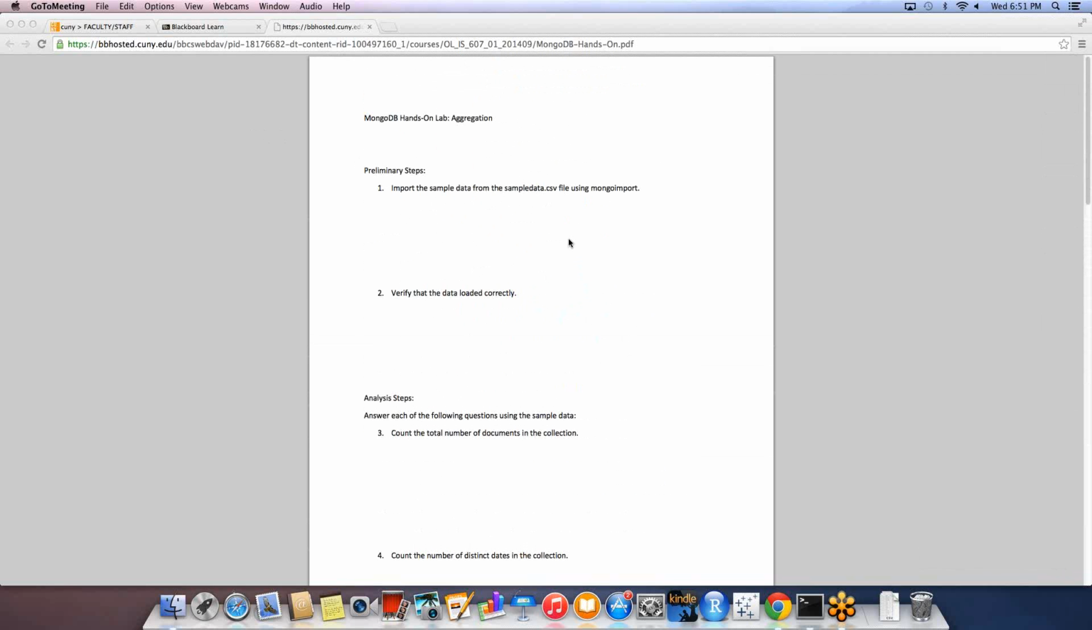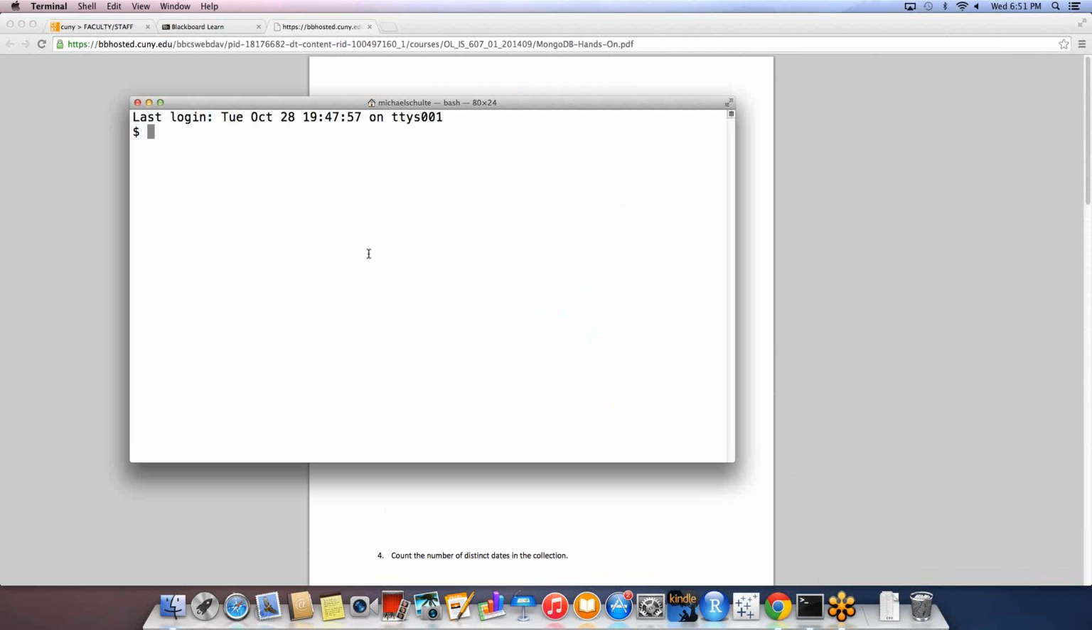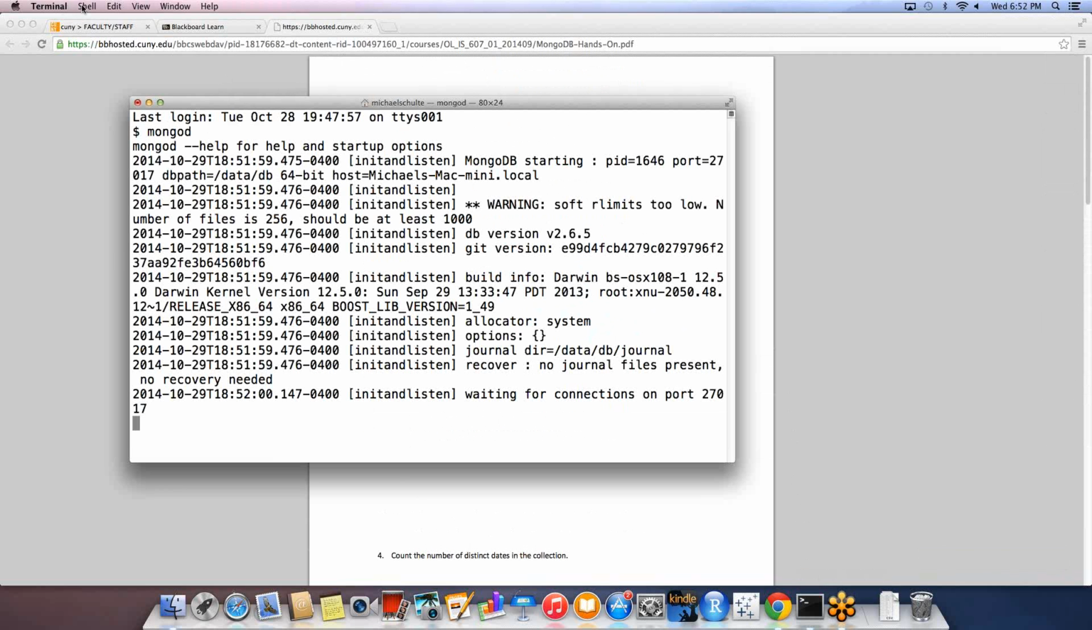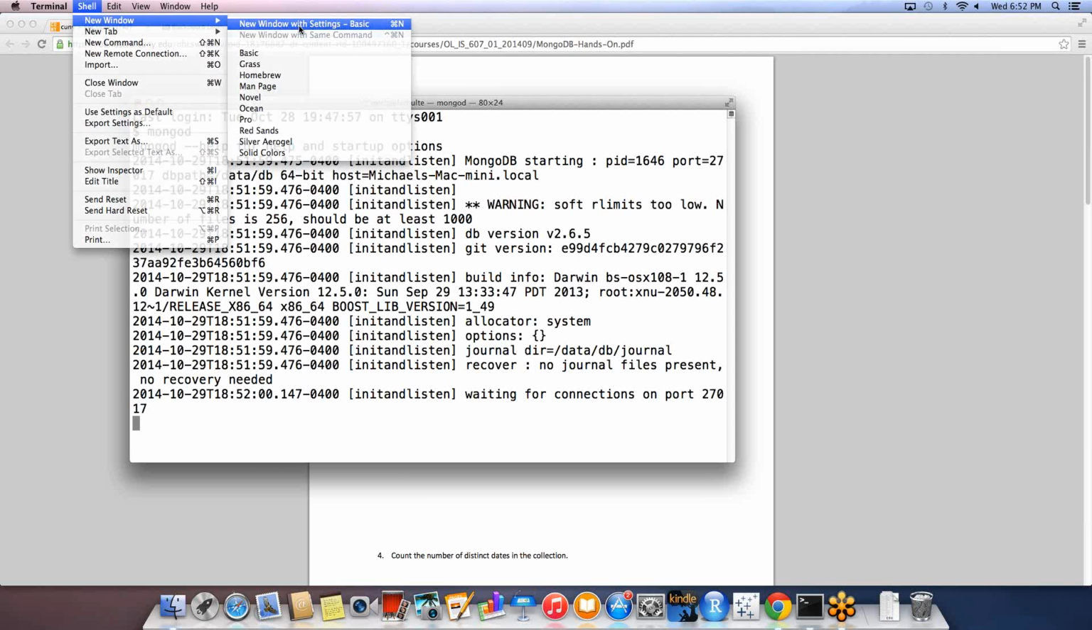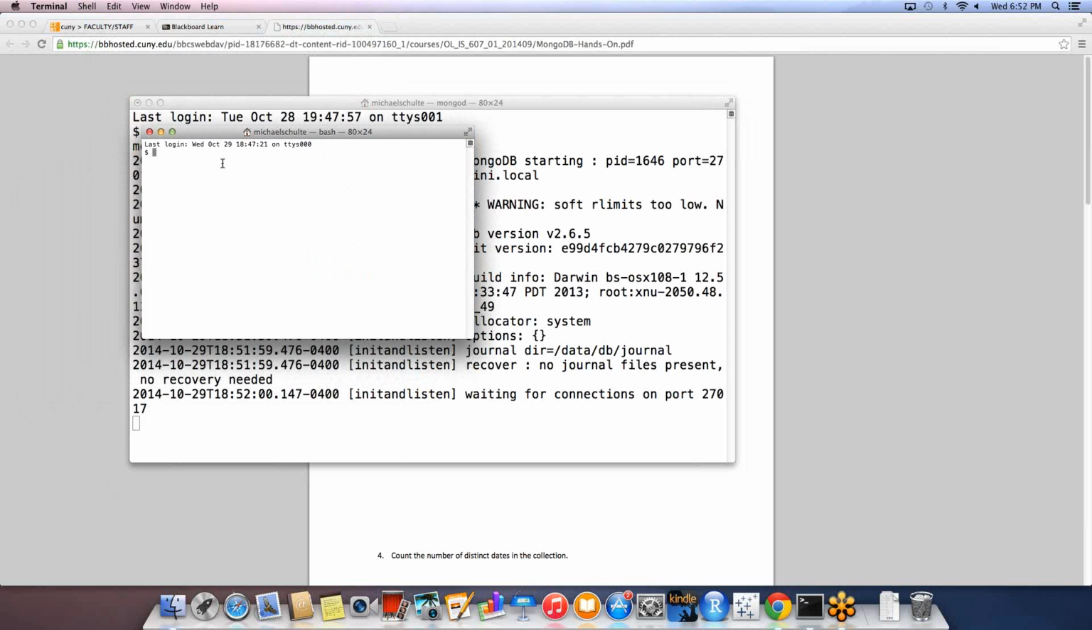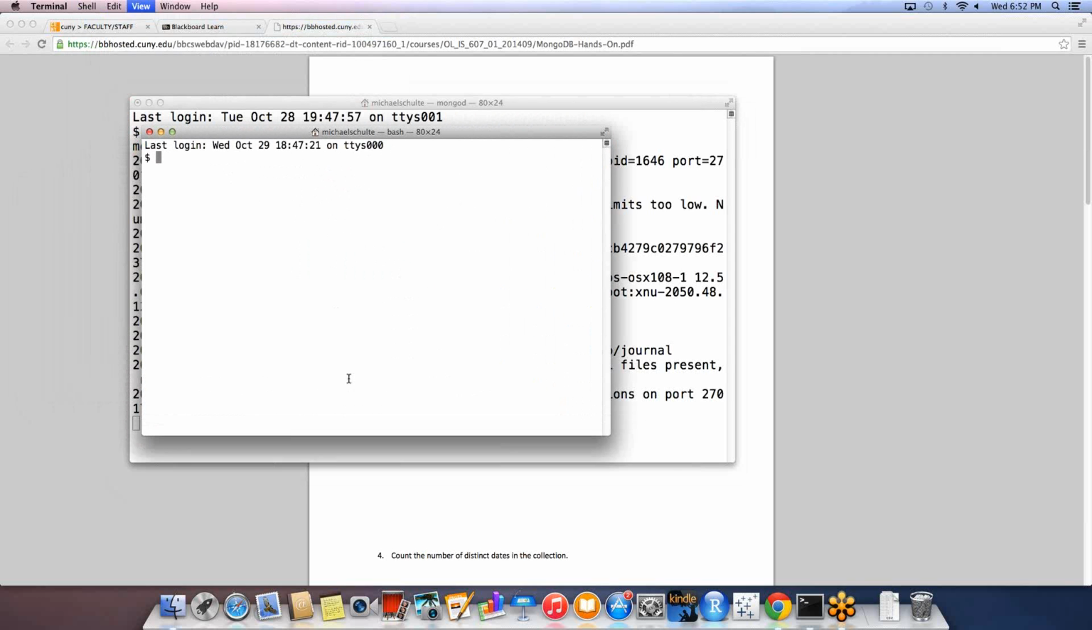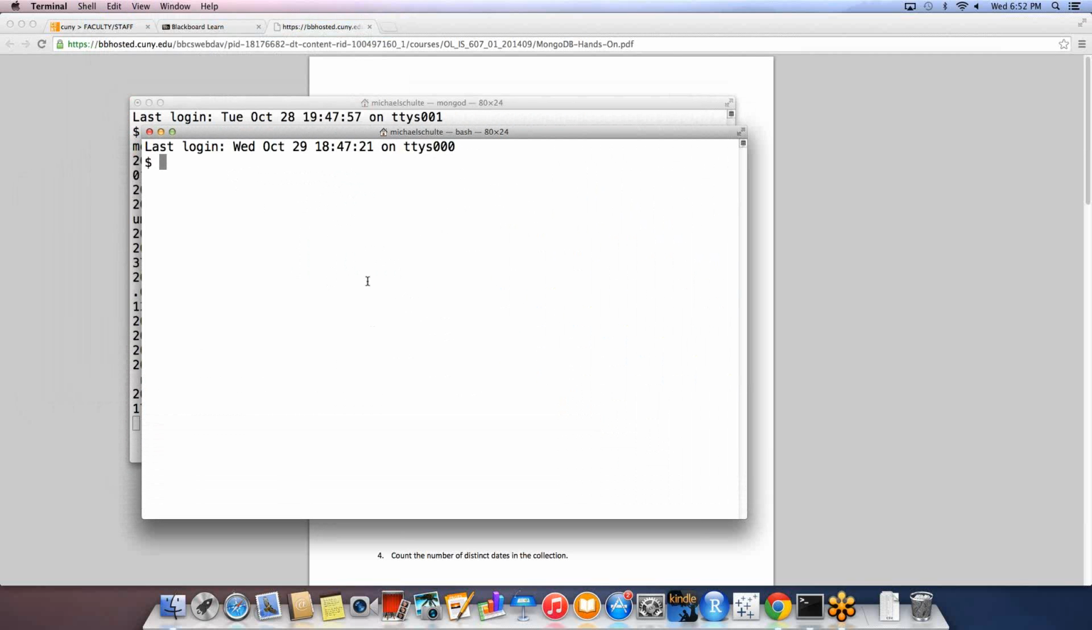Okay, so the lab, the first thing we'll do is we'll load the sample data, and I'm going to use mongoimport. So that should be familiar to you from last time. So the first thing I need to do, of course, is start up MongoDB. So I'll start it in this window here, and then I'll open a new shell window to do the actual work. And again, when we use mongoimport, that is a utility that is available to us from our regular shell, not from within MongoDB.